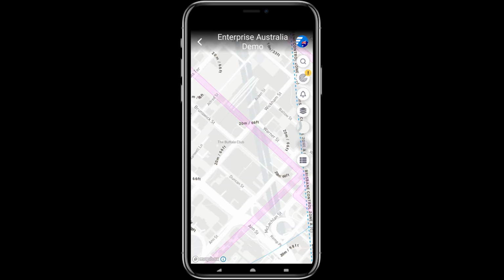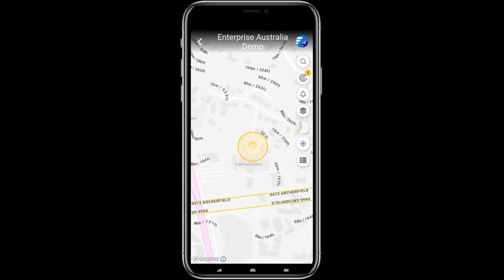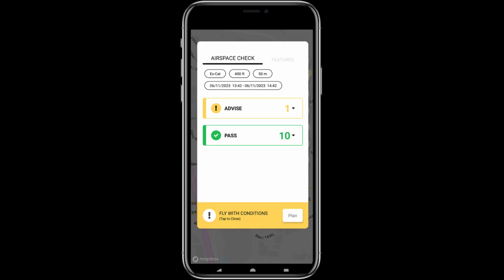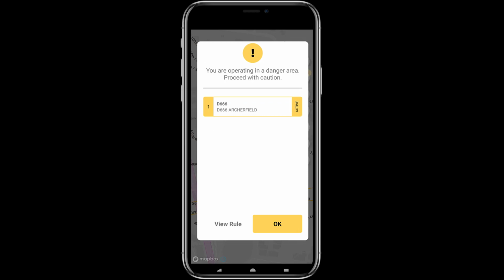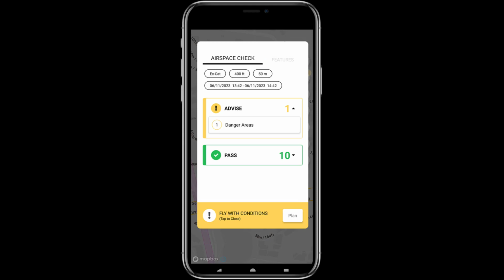So if I select a point, so I can choose my location, I can then view what the airspace rules checker applies. So under excluded category rule set, 400 feet height, 50 meter radius, and the date and time that's been automatically populated, I've passed 10 of the 11 rules. So I can check what they advise. I've got a danger area. I can view the rule set. The only caveat is you need to have access to data or Wi-Fi to access the airspace rules checker.